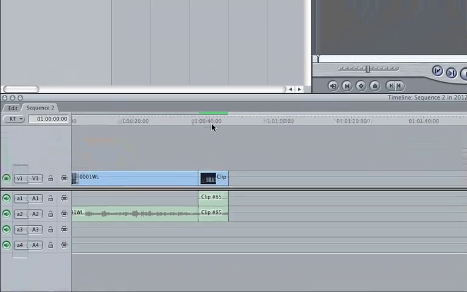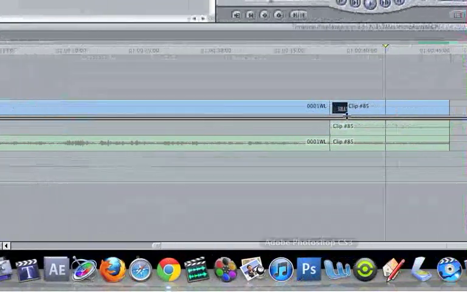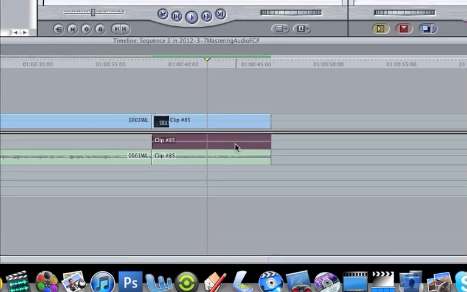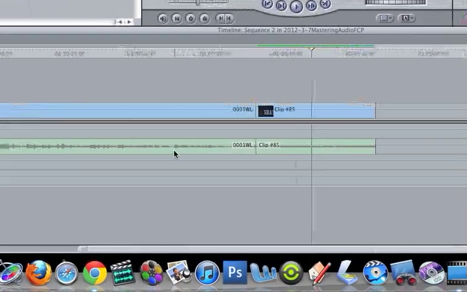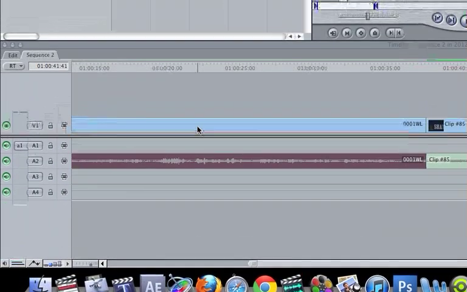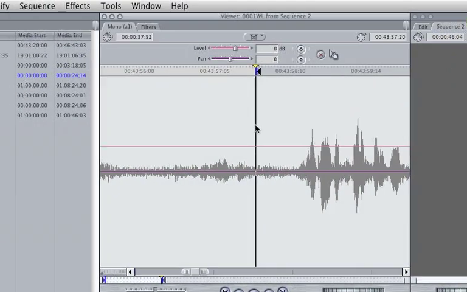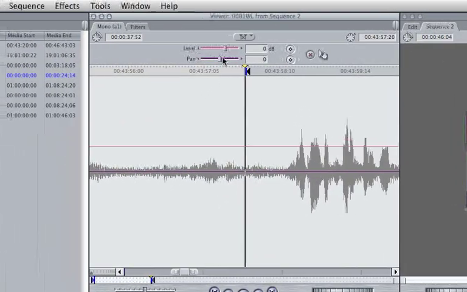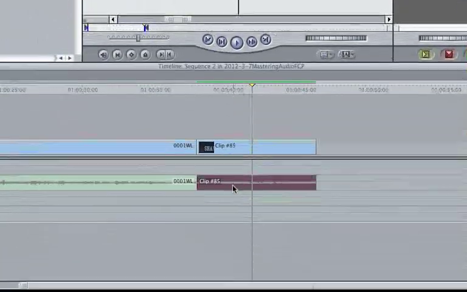So I can look at this clip. If I zoom in, I can see that there was one channel that wasn't being recorded and one channel that was being recorded. So I can delete the channel that wasn't being recorded. Now, if I double-click any of the clips in the timeline, they'll open up in the viewer. So I've double-clicked the audio track, and you can see the audio track here. This already has been panned center.